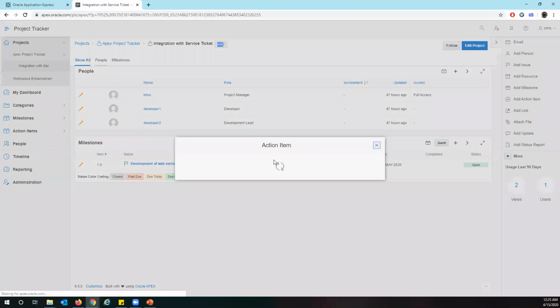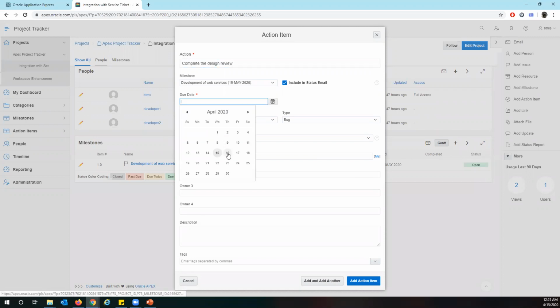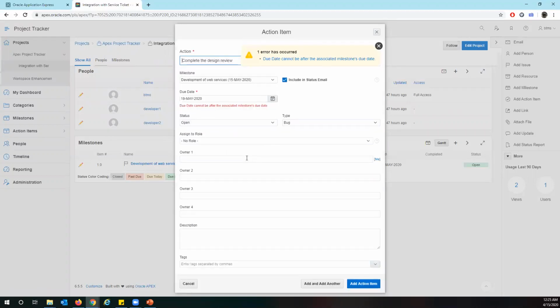And you can also add an action item. Complete the design review. And the due date cannot be greater than the due date of the milestone. So let's say if I put 19th of May, it'll give you an error that the date cannot be after the associated milestone due date. So I have to put it before May. So I can say 1st of May.